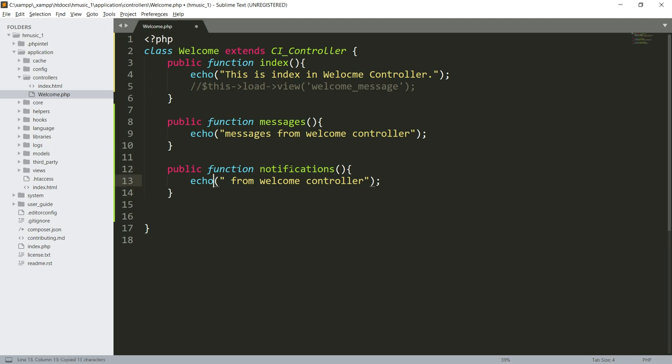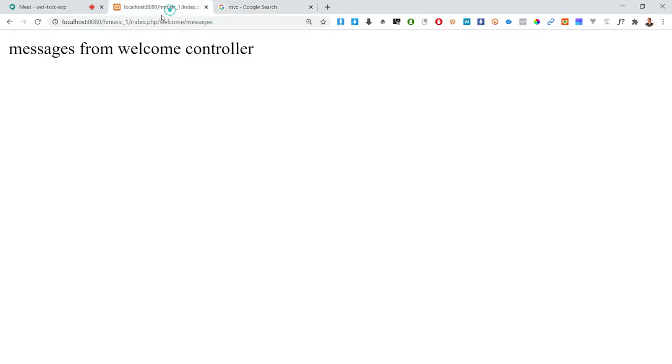Someone could access the files directly, but here, before I display a file, I can first do the logic, make the decisions, and then decide what to display. For example, if I want to access notification, I'll have to put notification here, and then it will switch to notification. If I don't specify anything, the index one will be displayed. If I want to display messages, I'll just change this one to messages, and then messages will be displayed.